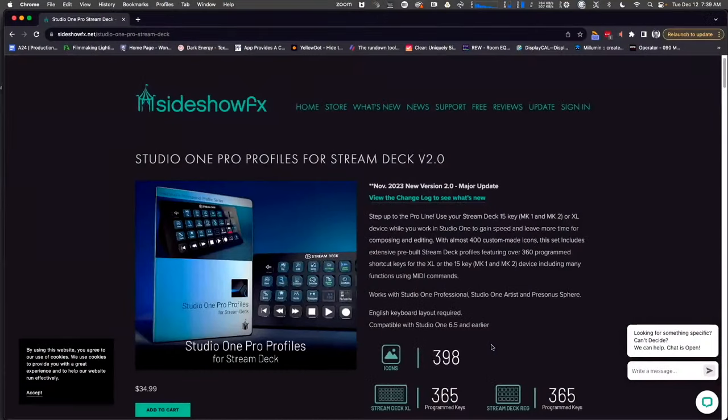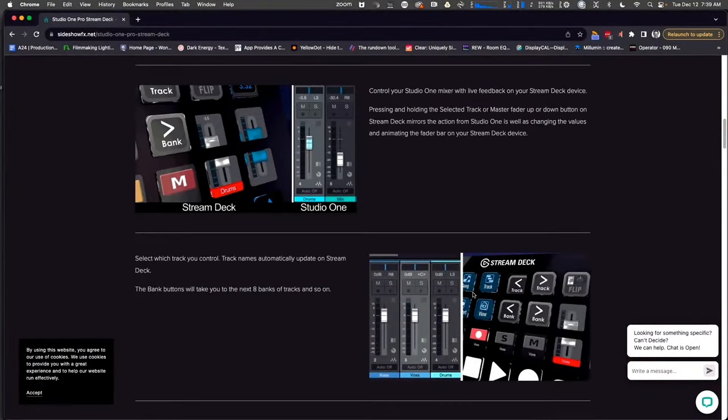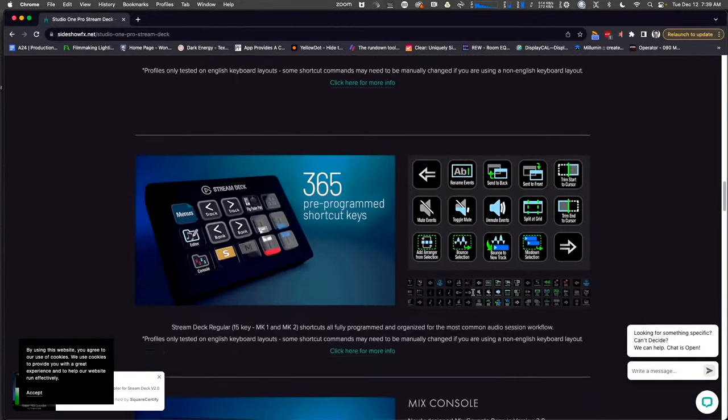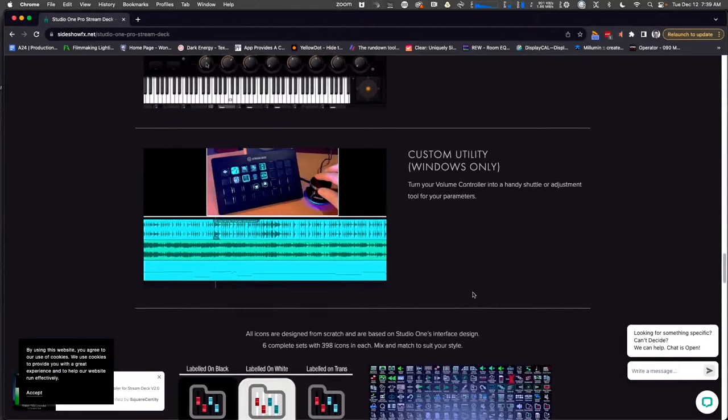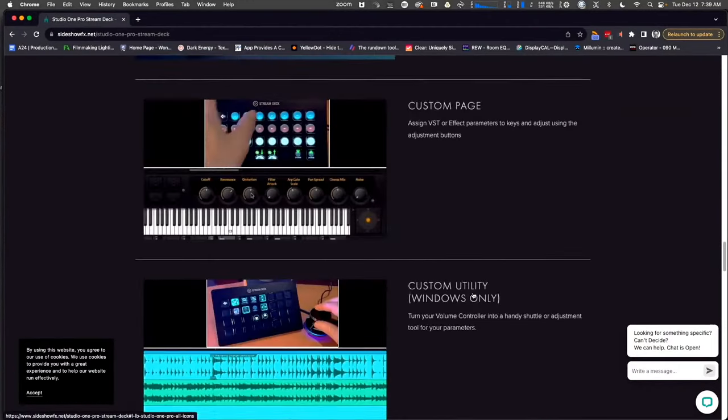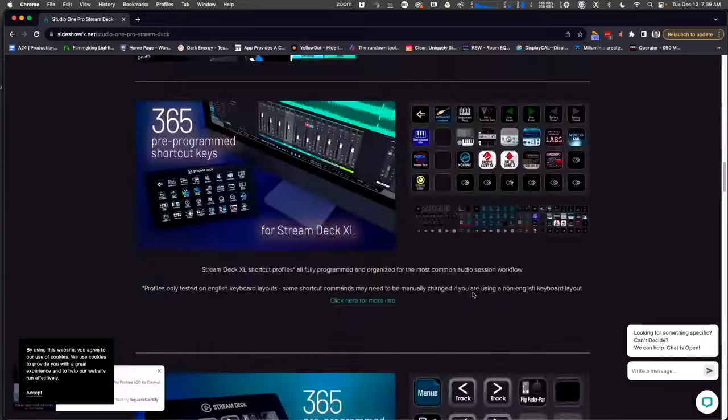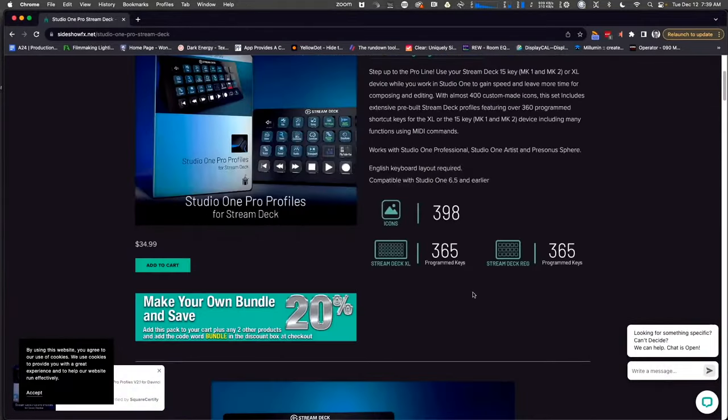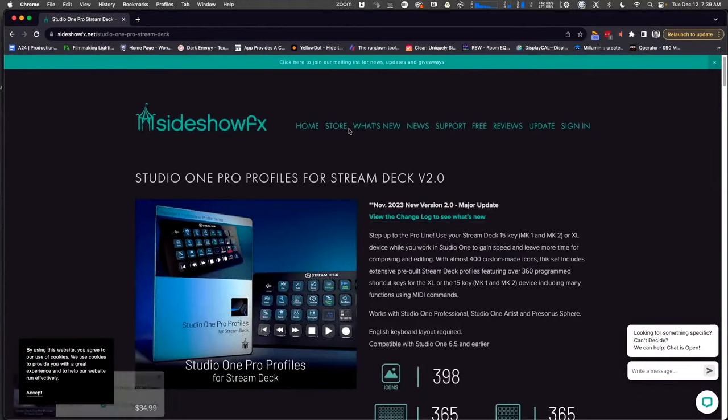There is a company, Sideshow Effects, I believe is the name of it. I've bought probably more than I should have from these guys. This is not a Companion solution, but what they do is build lots and lots of pre-built systems so that you can run it. I bought them for Logic as well, which is really hard to install in my opinion. They really customize it with all the icons and all the setups and all the behaviors that you want.